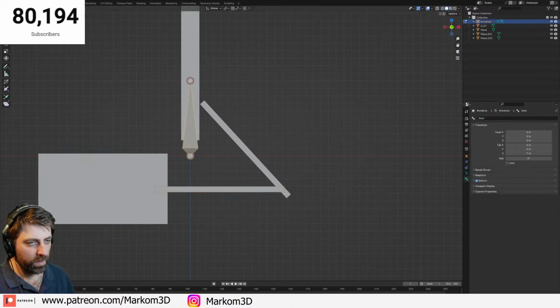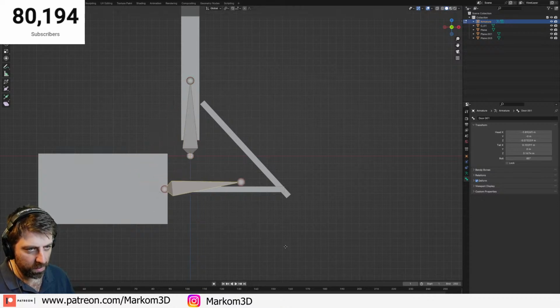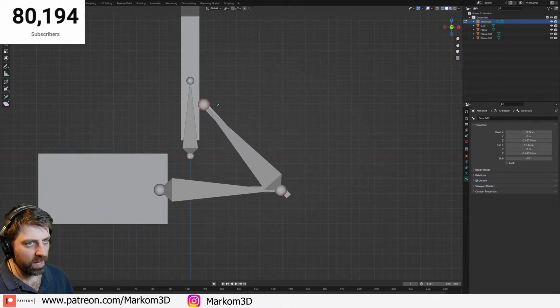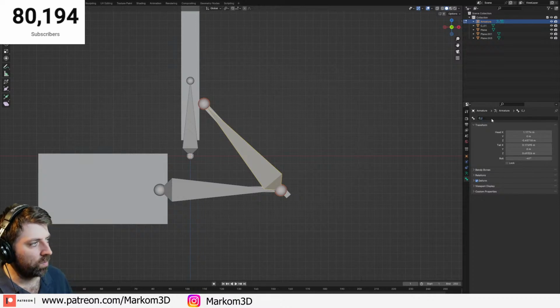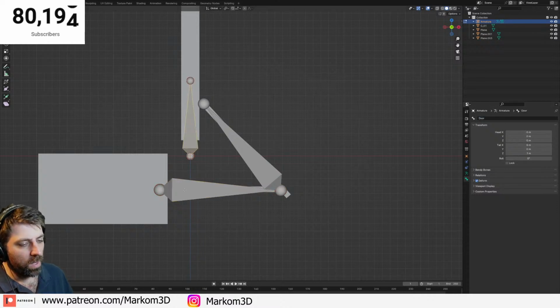Let's now go. This is our next bone. That goes to there. E. That goes to there. It's a little bit extreme, but that's fine. So you can be C_01, and you can be C2.